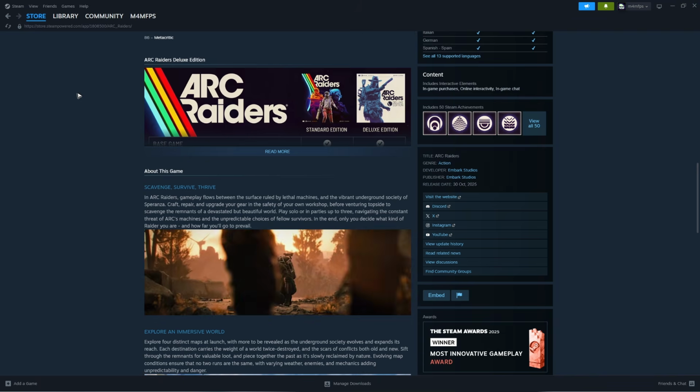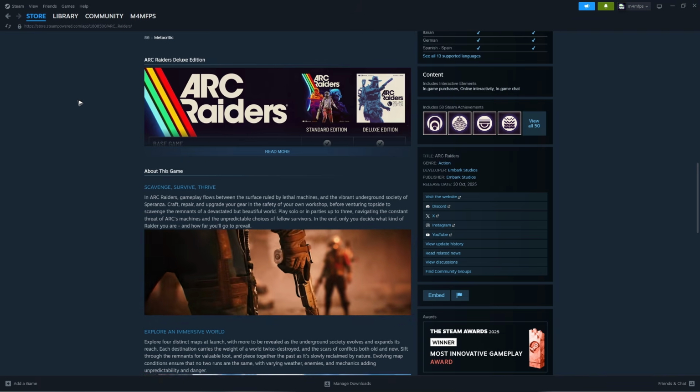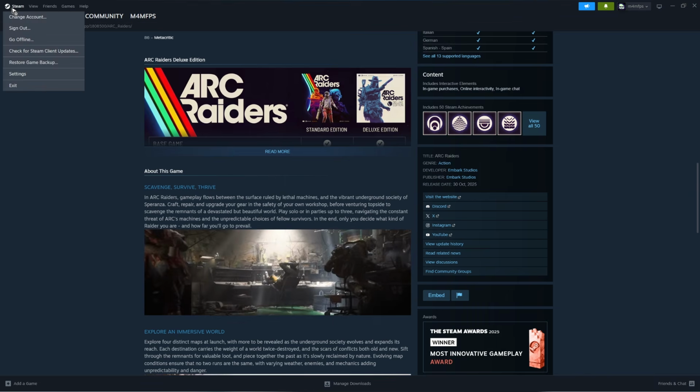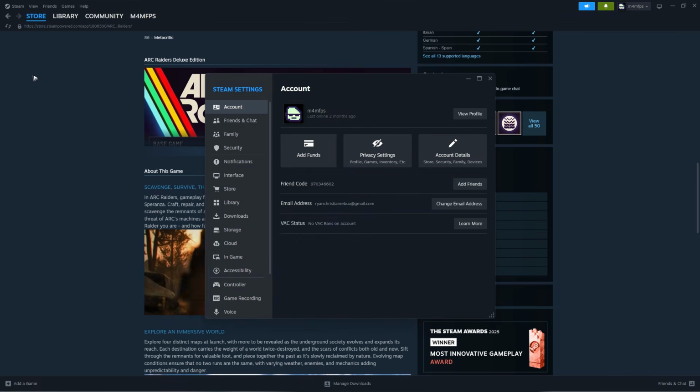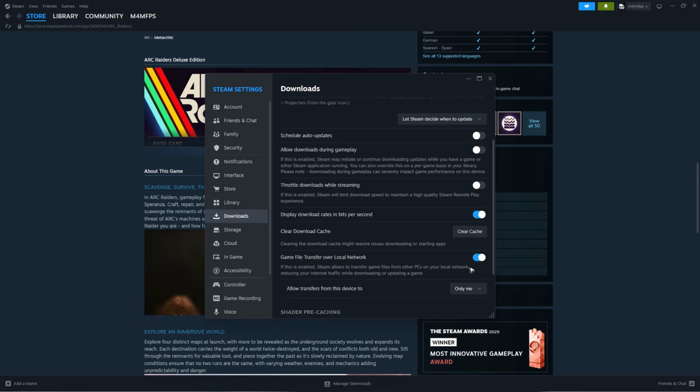Alright, so first up, go ahead and open up the Steam app. And then go over to the top left and click on Steam. Now click on Settings. And then once that's done, go over to Downloads. Click on it. Now scroll down a bit and click on Clear Download Cache. As it says here, clearing the download cache might resolve issues downloading or starting apps. So just click on it and wait for the process to finish. It will reboot your Steam app. And after that, you can go ahead and check if it helps.